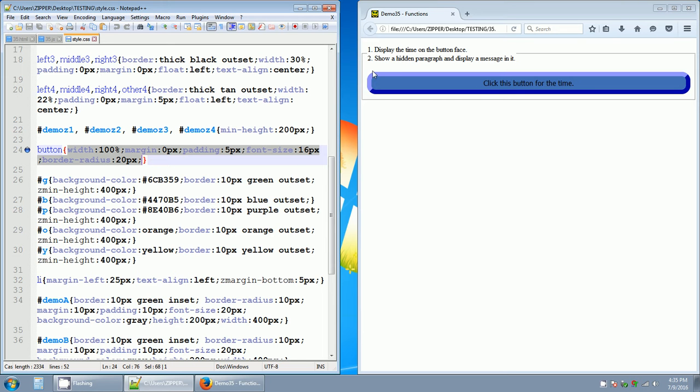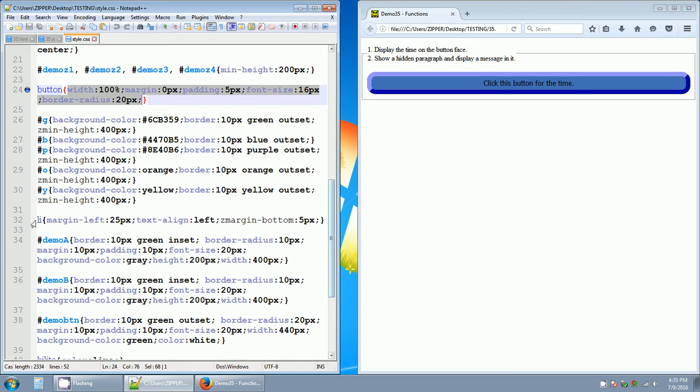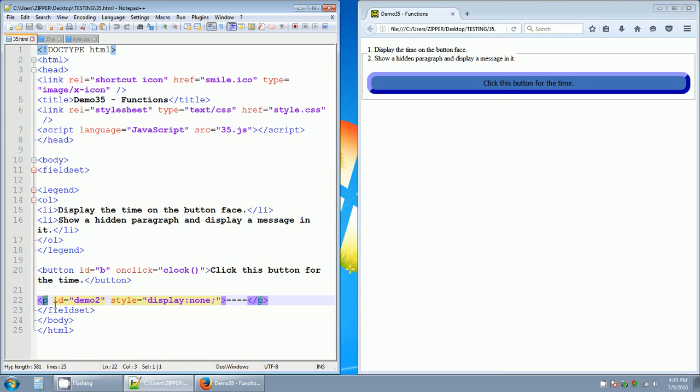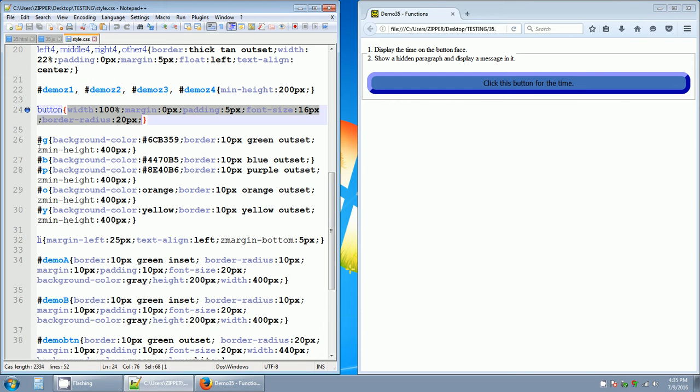Border radius is going to give me a rounded corner if it has 20 pixels. If it has 50 pixels, it's even more rounded. If it has 10 pixels, it's moving toward a little bit more pointy. Let's see, my button has an ID of B. So if I look in the style for #B, I'm using this style. This is for the button, I'm sorry.